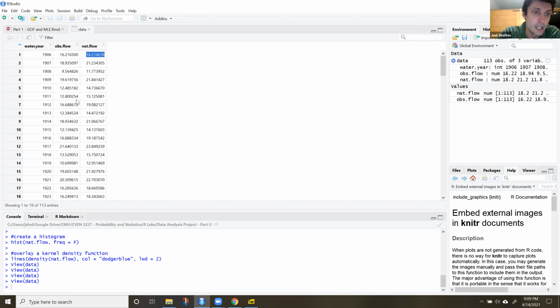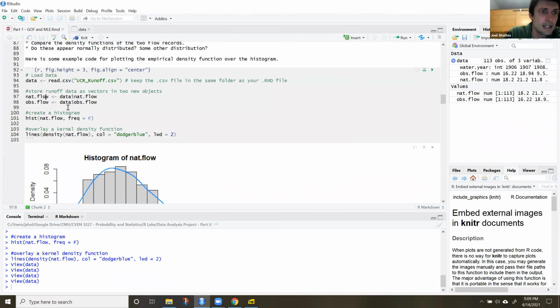But for the most part, the naturalized flow will be greater. So I brought that data set in. I'm going to go ahead and pull out the two vectors so we can deal with them more easily. I don't want to use the $ each time. So I say data$nat.flow, and that gives me that particular column, if I use the $ sign within this data frame or table. And then I put that into this new vector. So I created two new vectors, nat.flow and observe.flow.